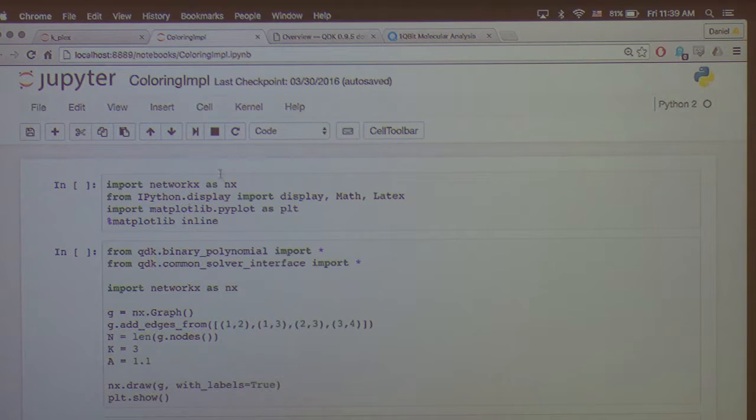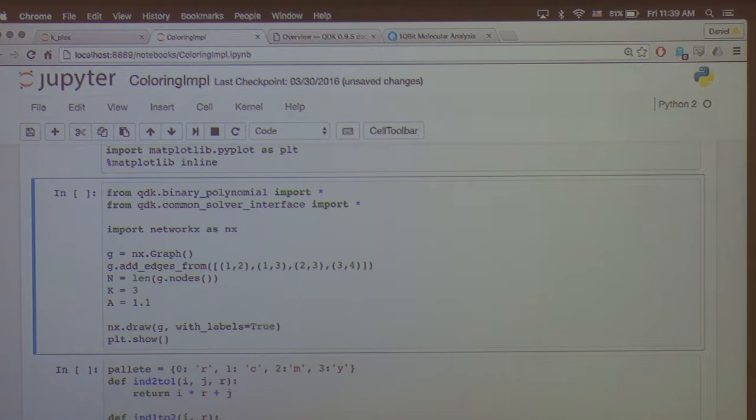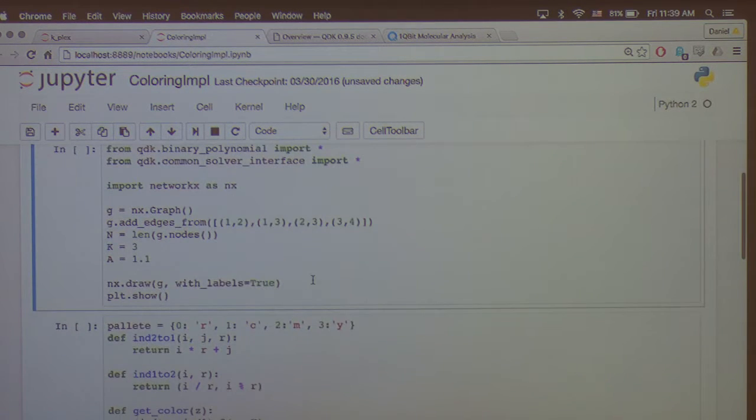As I did before, I'm just going to import some graphical libraries so we can see what our practice problems are. We're going to import the binary polynomial layer functions and the common solver interface functions. Not going to import anything from the algorithms layer because we won't be using it. We'll actually be creating something that could be used in the algorithms layer. And then we'll define a practice problem here.